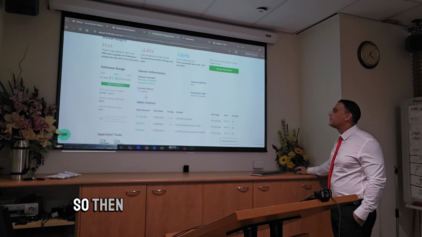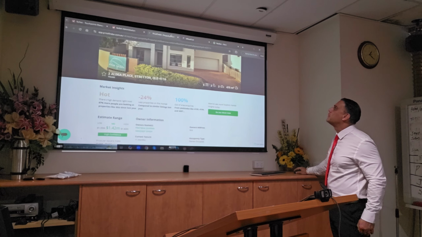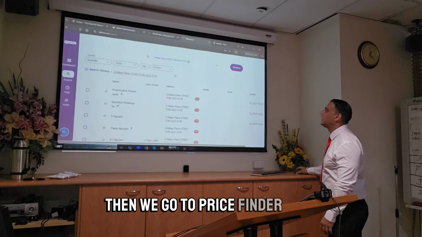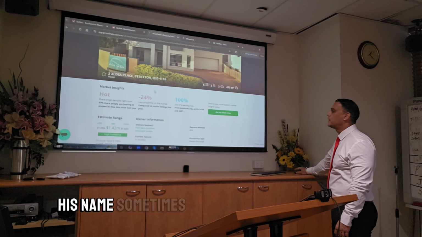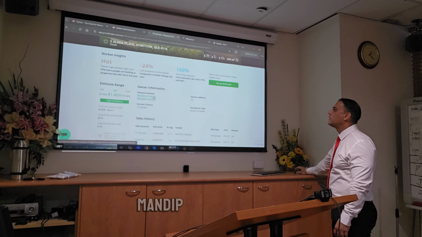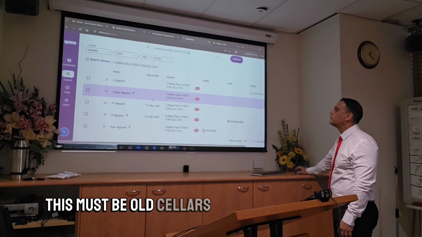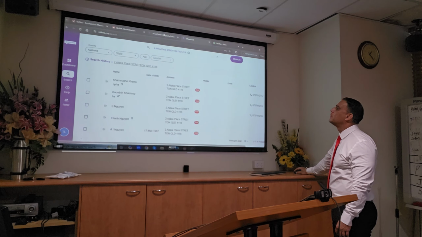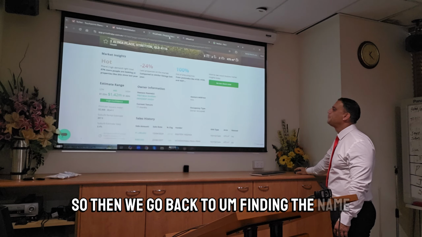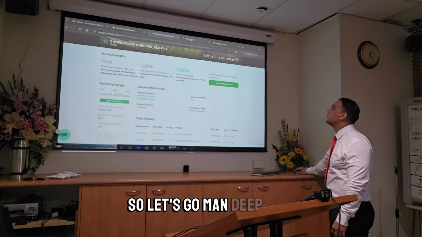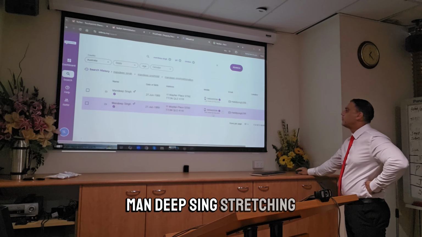So then you go through the same thing. If we can't find their name and number, then we go to Price Finder and try to find his name. Sometimes it's underneath the wife's name, Mandeep Singh and Sharma. This must be old sellers who used to live there. So we go back to finding the name. Let's go Mandeep Singh, Stretton. That's his phone number there, right?